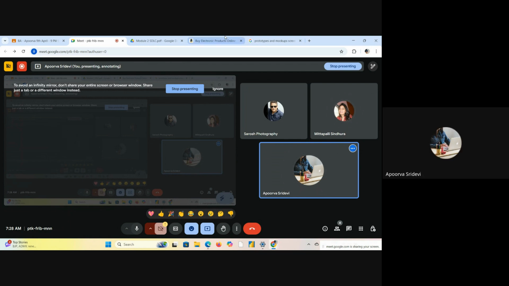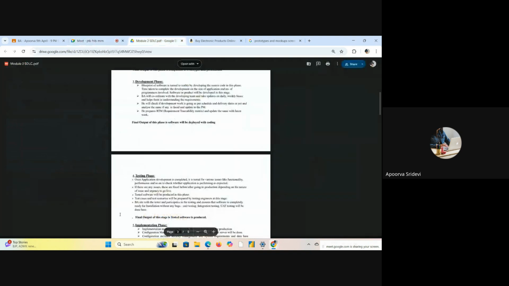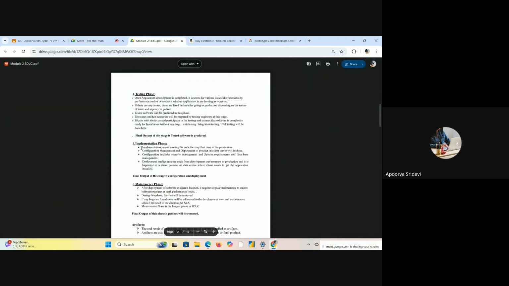Bye. And Sarush, the next phase is going to be the implementation phase. Implementation phase means we will implement all this stuff, whatever the developers have built, they will move all these things to production for the first time. Production means the servers, the client side. They maintain some servers and keep adding all this code into that production server.